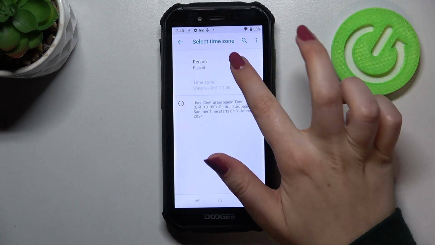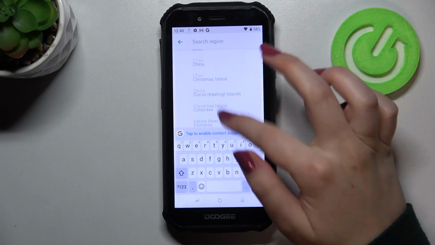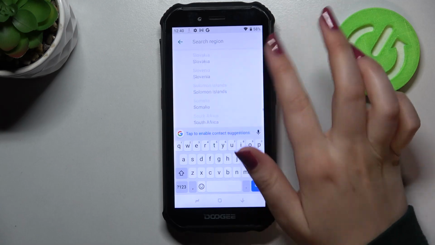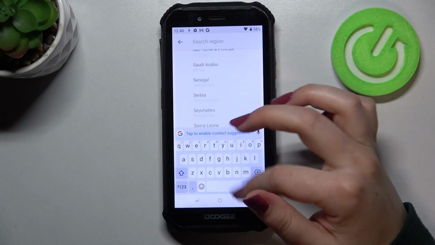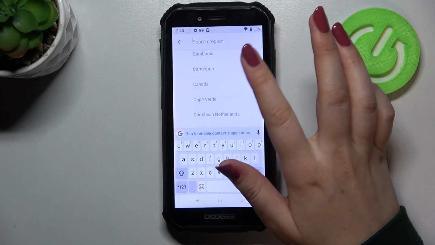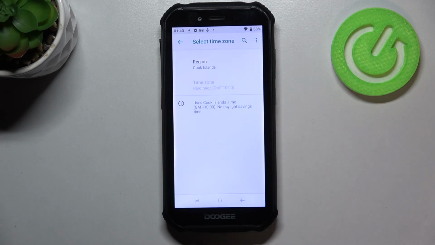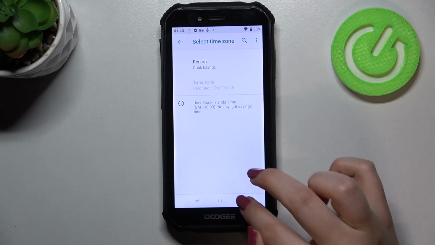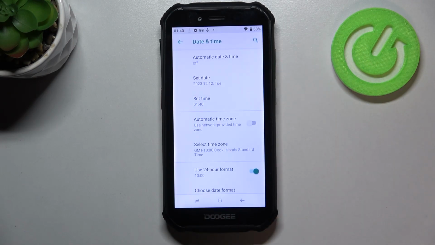So now let's select the time zone, tap on the region, and as you can see you've been transferred to the full list of all available regions from which we can choose. So all you have to do is to simply find the one you would like to set, and let me pick this one. Okay, and as you can see it is immediately applied, but be aware that after changing the time zone the time will also change according to it. So I hope that you remember that I've set the 12 o'clock, but right now it is 1 o'clock.